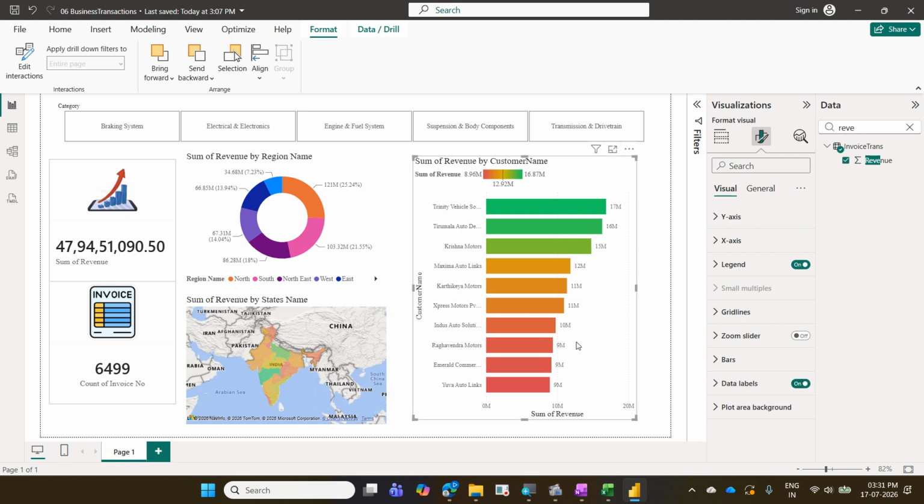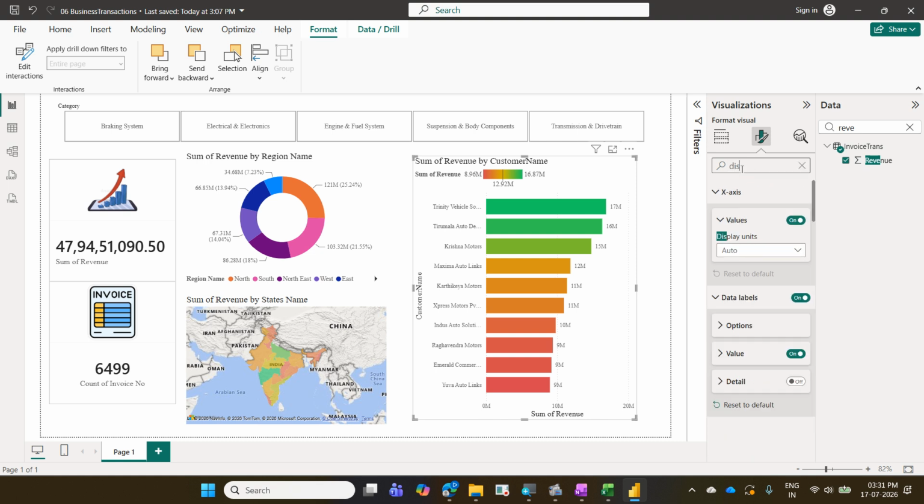If you want it in exact value instead of millions, go to Display, search box, type DIS, and change the display units to none. So you will get the exact value there. So just go to the search box and type DIS and change the display units as none.